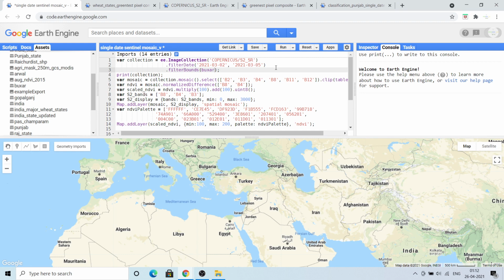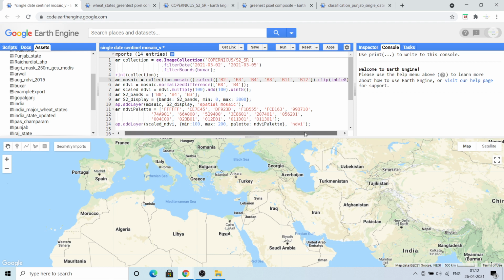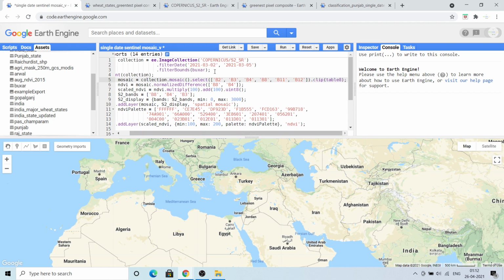Then I have created a new variable, mosaic, which is collection.mosaic, meaning between these two dates it will mosaic all the datasets of this Buxer district. And these are the bands I want to load. I don't want to load all the bands, so I am taking blue, green, red, NIR, and two SWIR bands. After that I am clipping it to the Buxer again. It will clip to your area of interest.